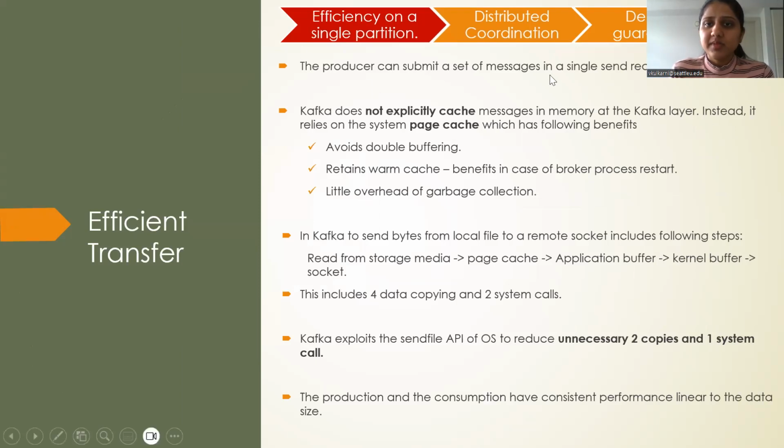A producer can submit a set of messages in a single send request, and Kafka does not explicitly cache the messages, but relies on the OS or the system page cache. So what benefits does this give? This avoids double buffering. It retains a warm cache, which is used when the broker process restarts, and there is very little overhead of garbage collection.